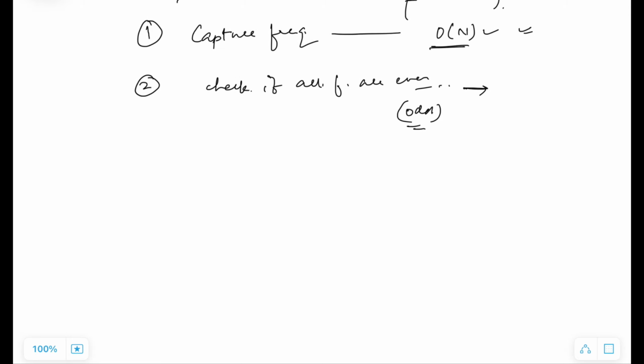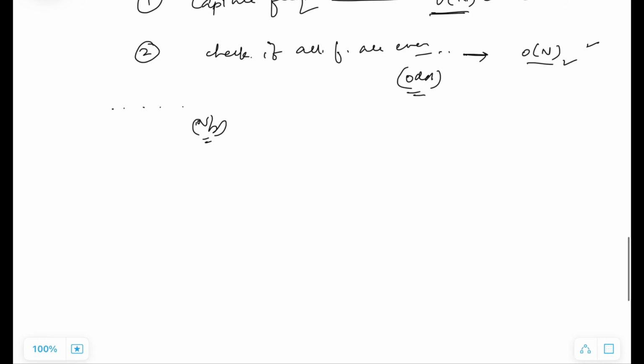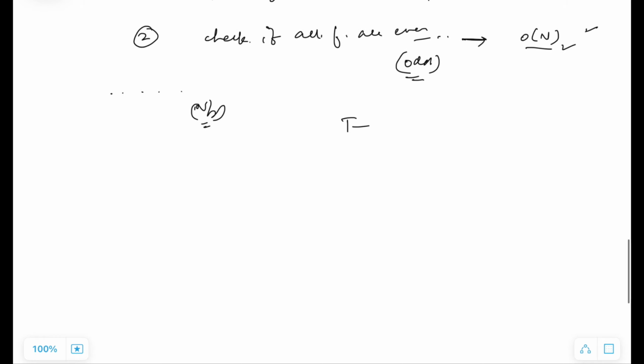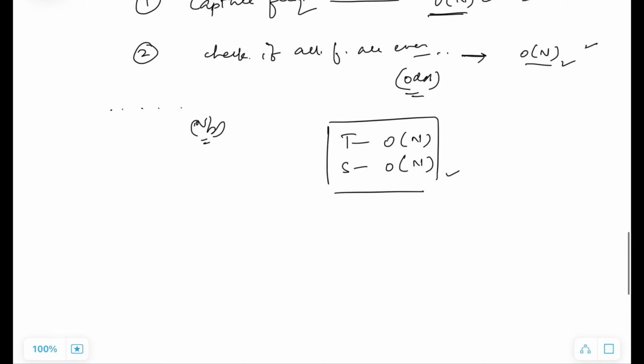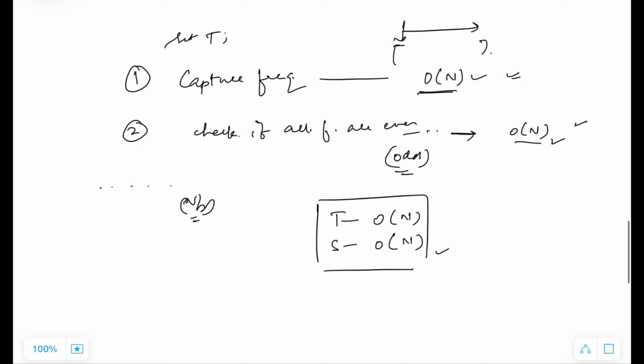The second part is check if all the frequencies are even. So this will also, in the worst case, go till order of n. Every element should come twice, so at least n by 2 it might go. So let's just generalize it and say order of n. So overall time complexity of our approach is order of n, and about the space complexity, we are taking a hash map, so that will cost us order of n. So this is the time and space complexity for the approach.